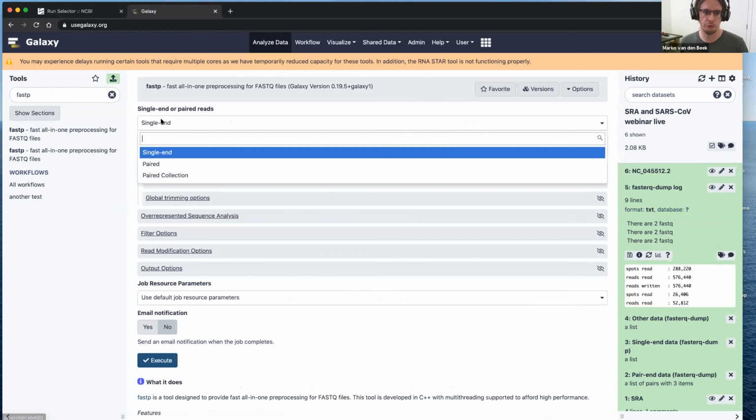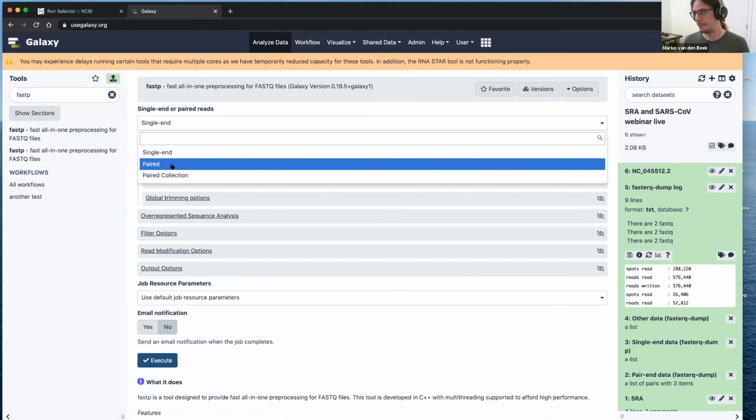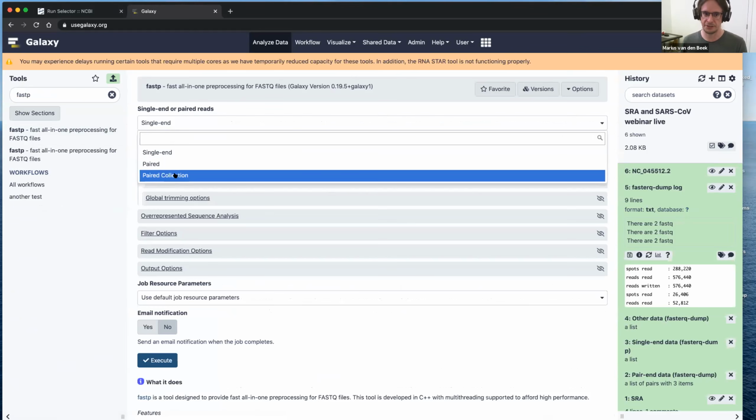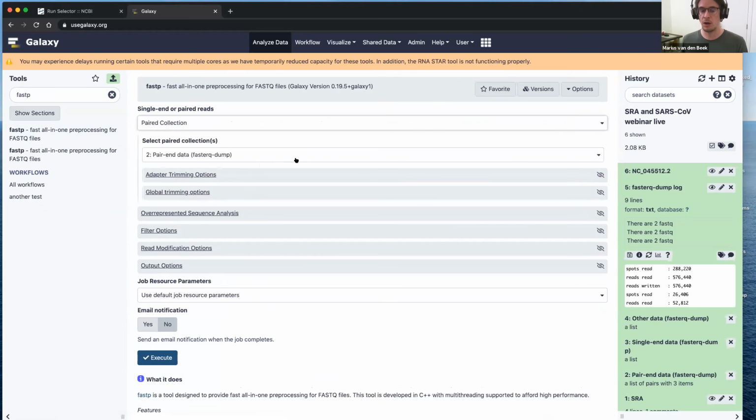And we have paired end data, so we need to select paired. And we have another collection, so we need to say paired collection. And there is only one paired collection in the history, so it has been pre-selected, but otherwise, if there were multiple data sets here. So Marius?